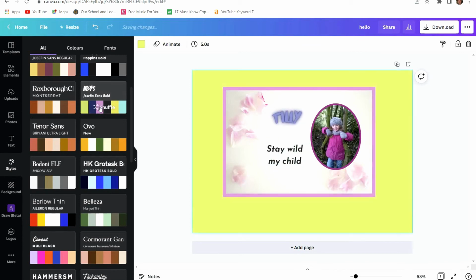So this one changes my background. I really don't care about my background because this isn't going to be part of my design anyway. But you get the gist of what it does.